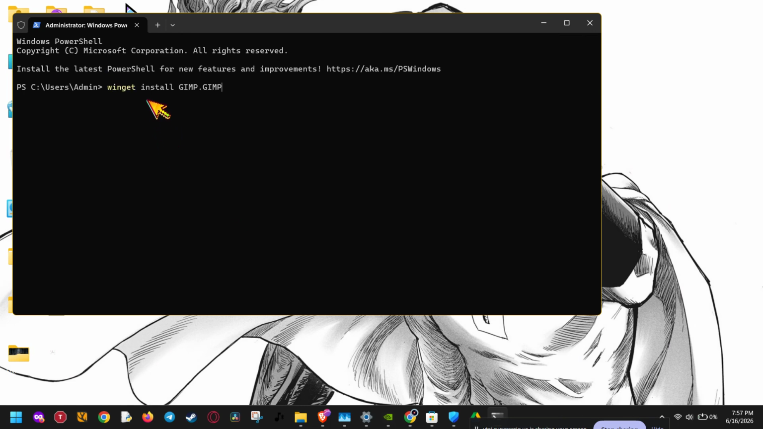Winget install GIMP. This tells Windows Package Manager to find the official GIMP package and start installing it for you. After you press enter, Windows may ask you to confirm the source agreements. If that happens, just type Y and press enter to accept and continue. This is a normal part of using Winget, and it only takes a second.